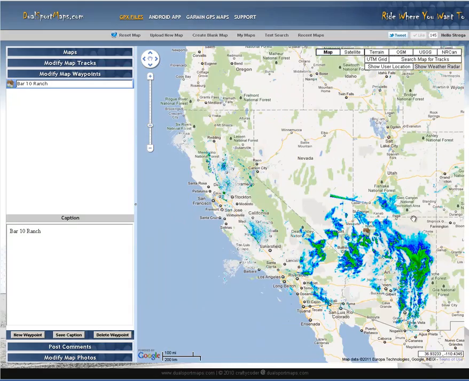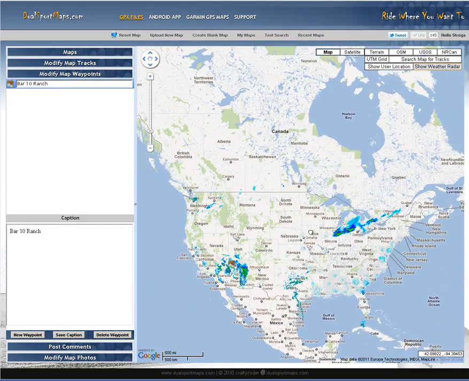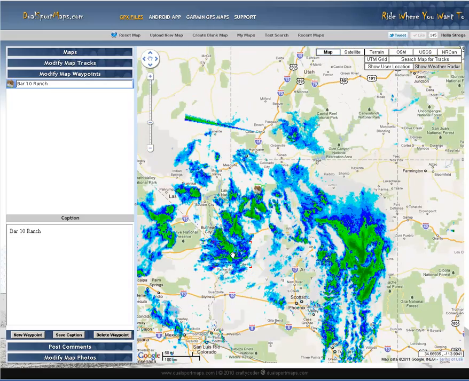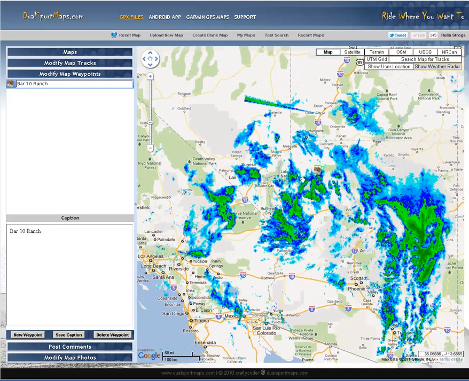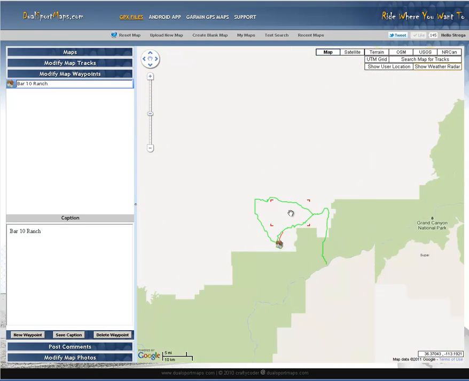Looks like this part of the world's getting hit pretty good. So we can zoom out in the United States. You can see all the weather in the country. This is precipitation that you're looking at here. So we can zoom in here. I'll go ahead and click the weather off.